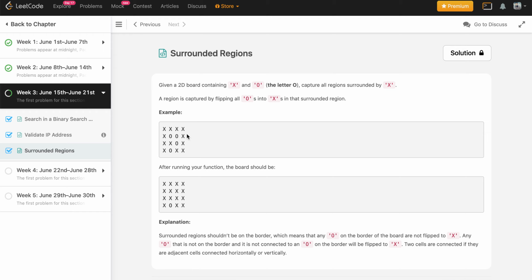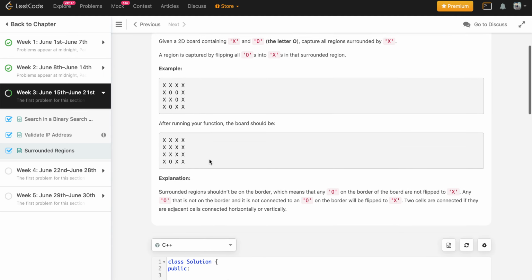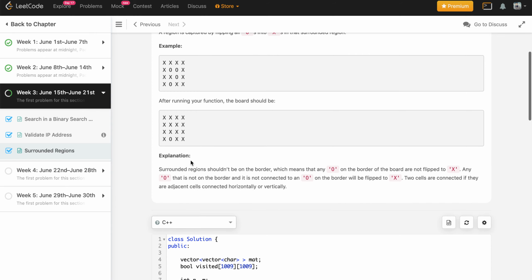Capturing means we need to flip all the O's into X which are surrounded by X, and there are certain rules as well. Any O that is not on the border and is not connected to an O on the border will be flipped. Two cells are connected if they share an edge. Here, as you can see, these three are flipped, but not this one because it is itself on the boundary.